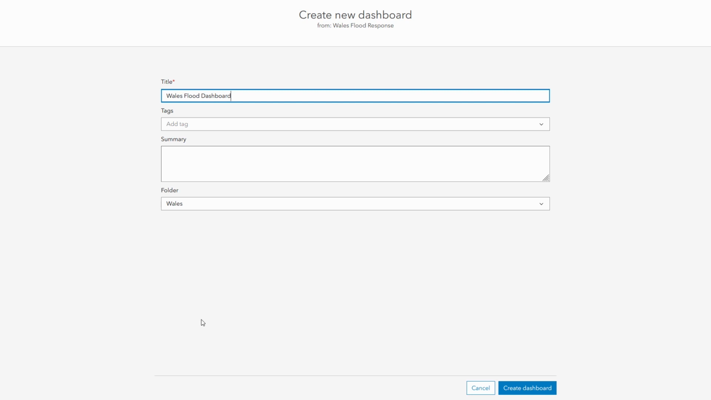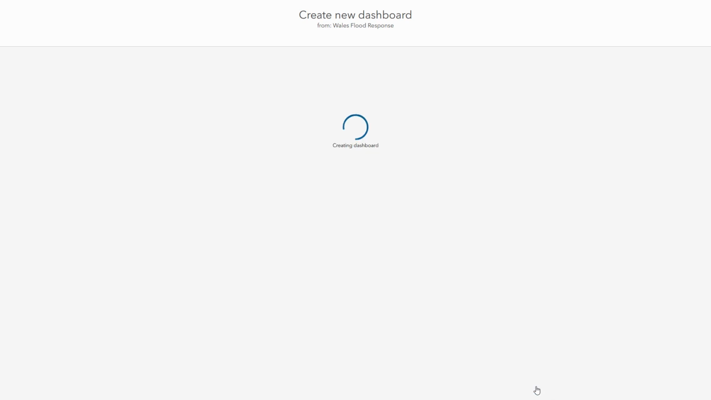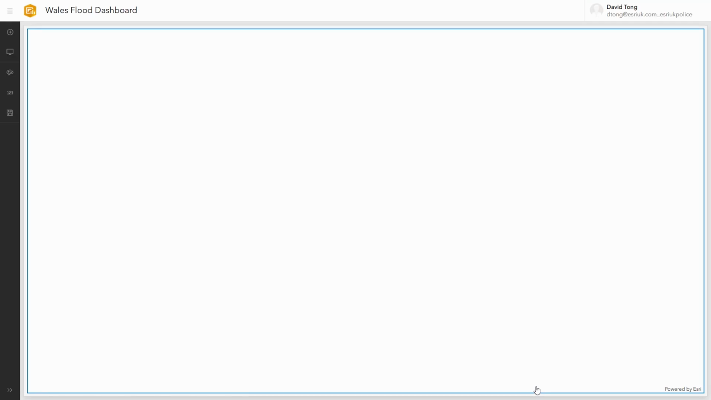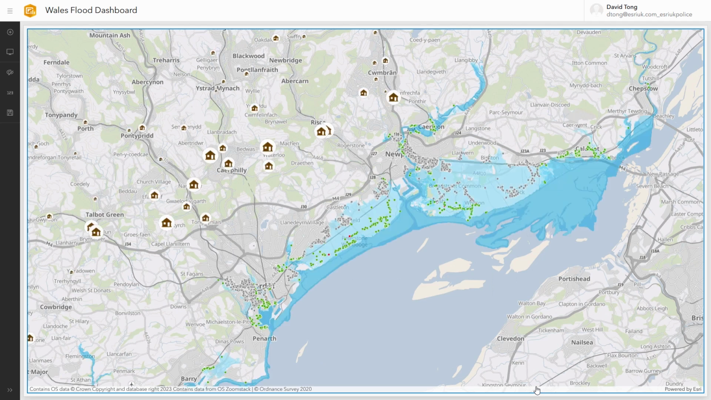So again, we'll give it a name, we can choose tags, we can choose a location where we want to save it. It's now going to open up the dashboard environment. Now, unlike instant apps, this doesn't give us a template to start. We are going to just start with the map, and then we need to choose all the individual elements that we want to include on the display.